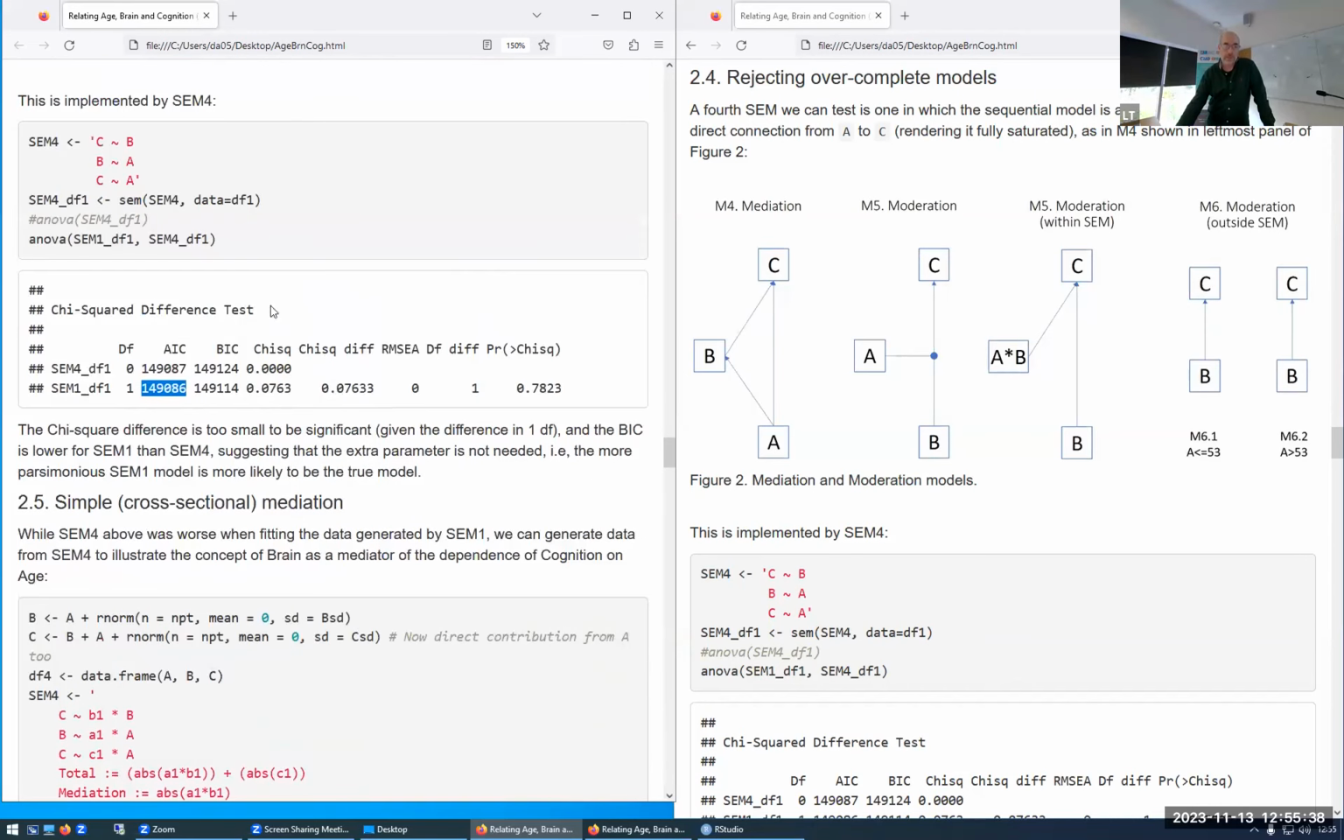Anyway, the purpose of that demo is to say that the true model is nested within this model here, and you can use structured modeling to say I don't need this direct connection between A and C. But another reason for showing this model is that it also illustrates another concept called mediation.